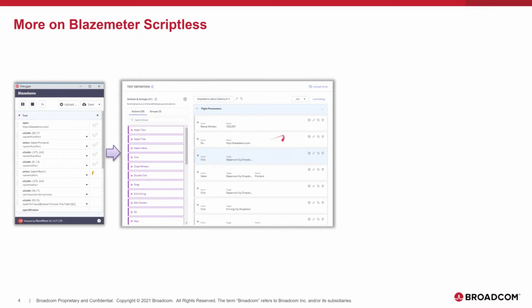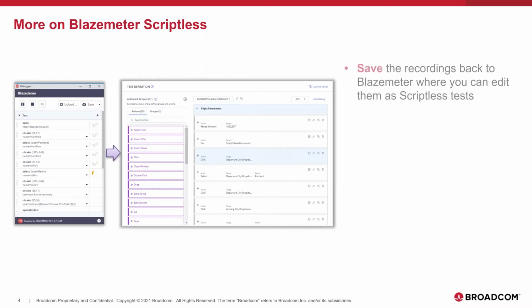You can edit the data. You can parameterize it. You can debug it locally. You can upload CSVs. You can put in custom code. You can capture them into reusable components and things like that. But ultimately what it's about is how quickly can I build some automated tests that I can replay, edit, and run centrally within BlazeMeter with all of the bells and whistles of reporting.